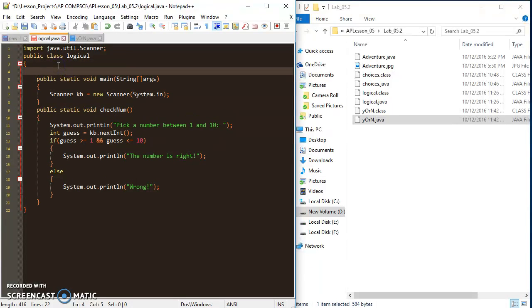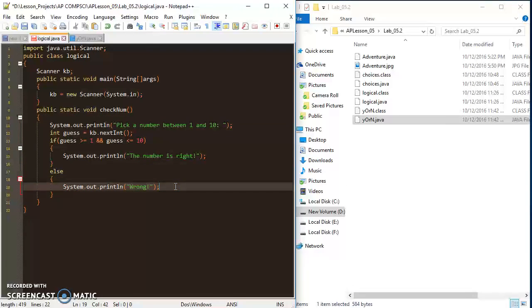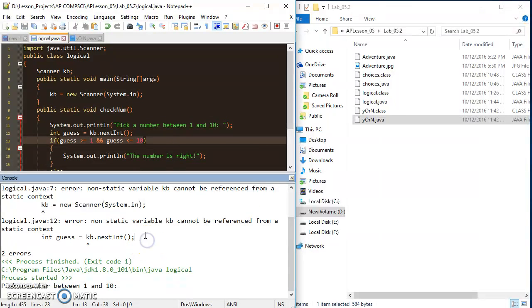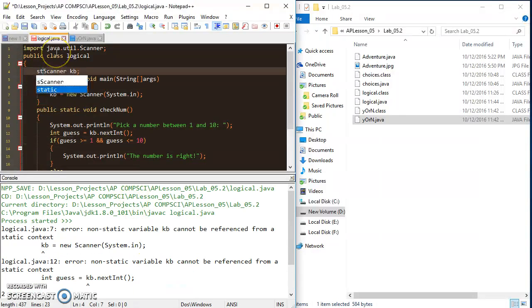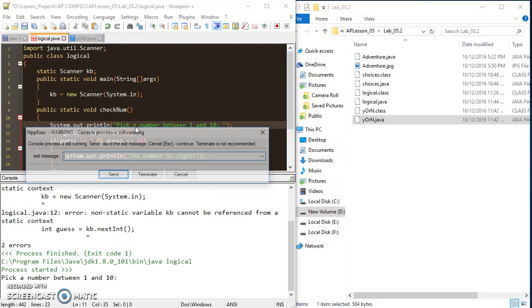And again, we got to put scanner keyboard up here so that we can give it class-wide scope or instance level scope. And instead of wrong here, we can recursively call checkNum. And so let's run that really quick. Because non-static variable, static. Let's try it again. I don't know why I don't learn.